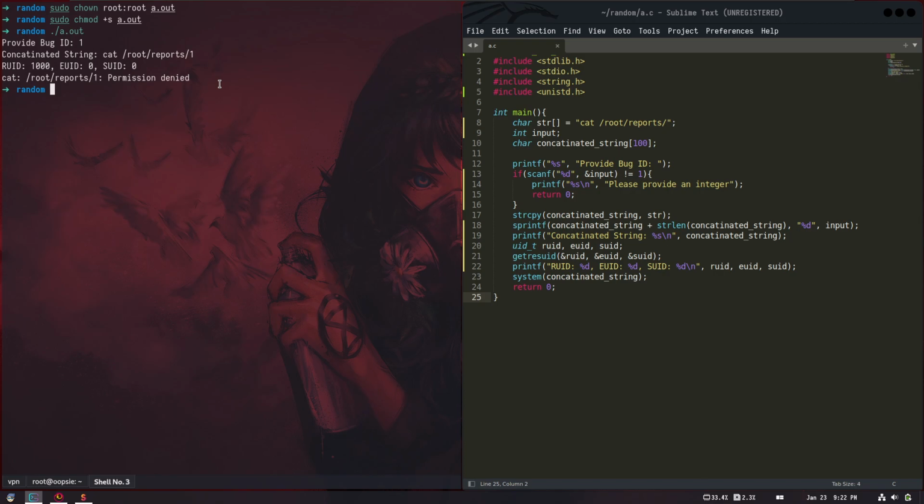Then our real user ID normally doesn't change because that's the real user ID, who really is running the binary, right? So that's still me. I'm the one running the binary, but that doesn't matter because since it's SUID, this EUID portion of it is the one that's giving me access to cat root reports one, right? And guess what? It says permission denied. So why did it say permission denied? Because this should really work, right?